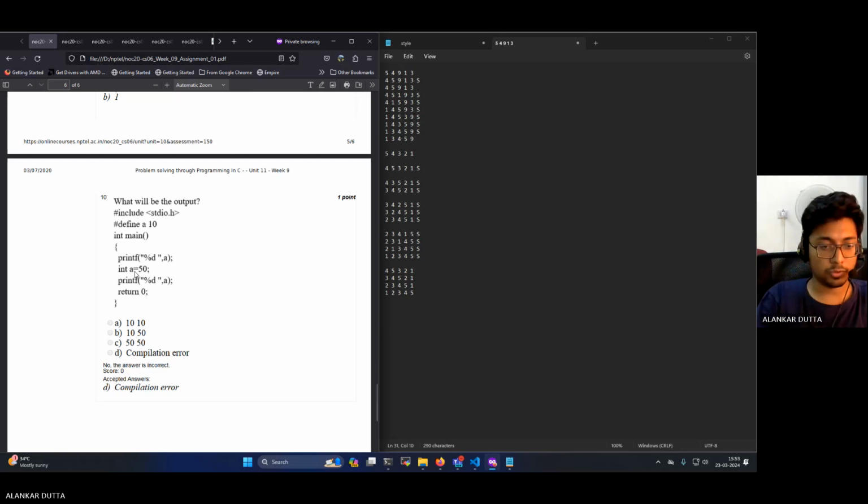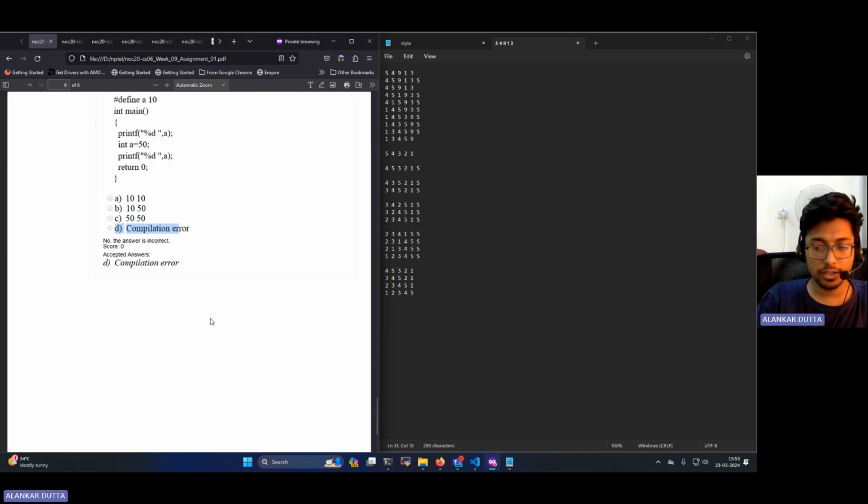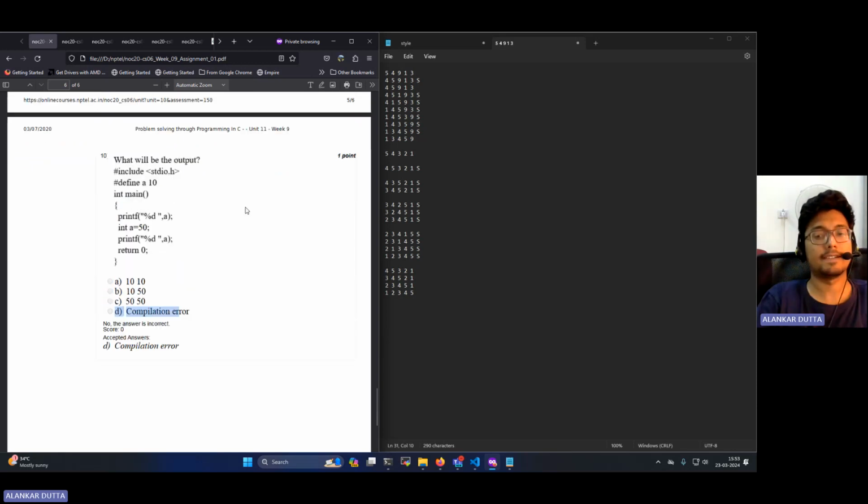So this negates the fact that you can create a variable with the same name as what you have used for defining the quantity. This is like a constant, and you cannot create any variable or change this value anytime in the code. So the problem here is this line where you are creating a variable of name A of type int. This is not allowed, and this will give you a compilation error, and hence the right answer here is option D, compilation error.